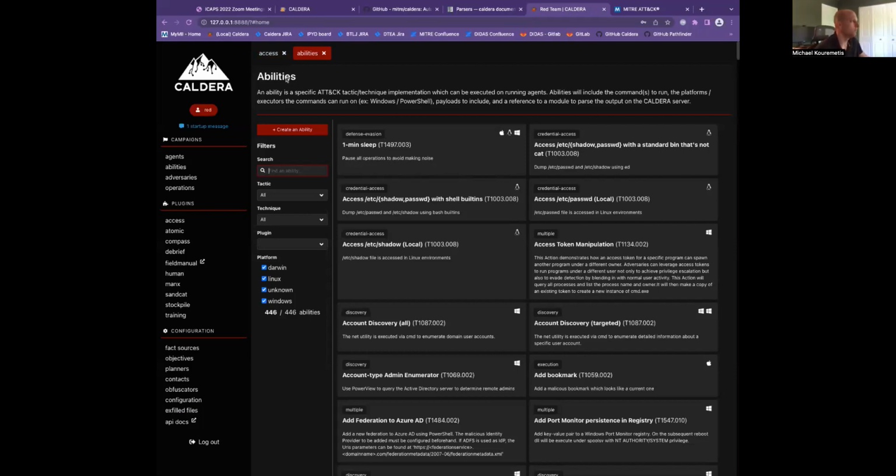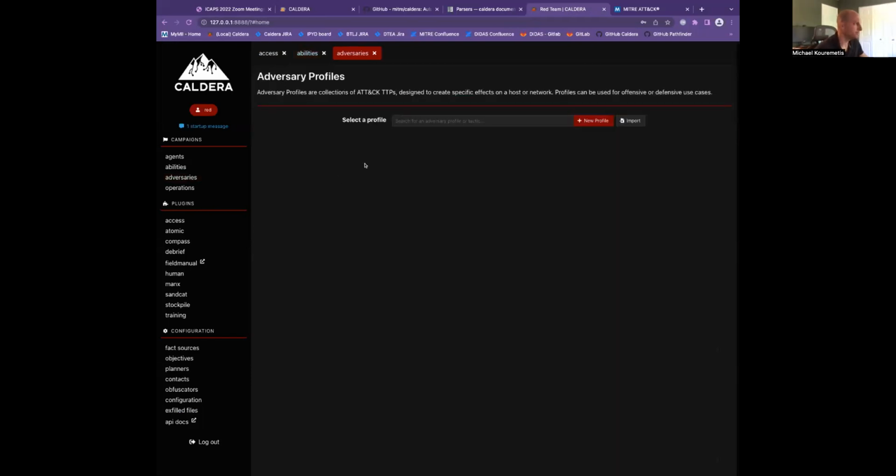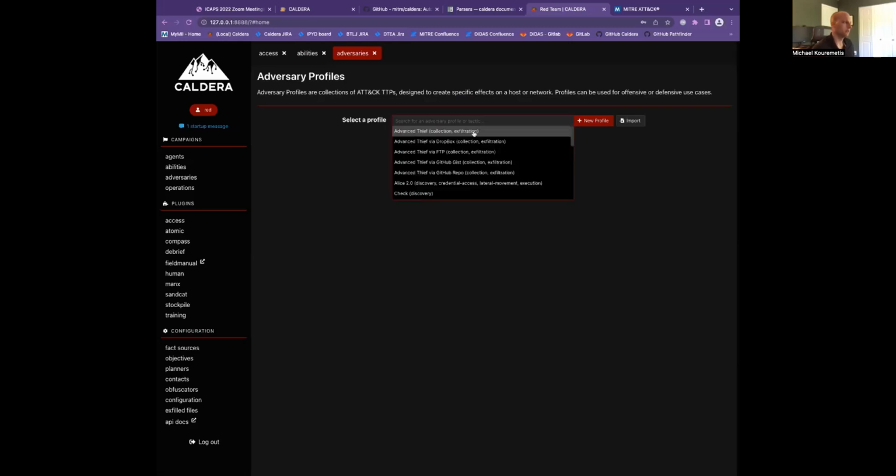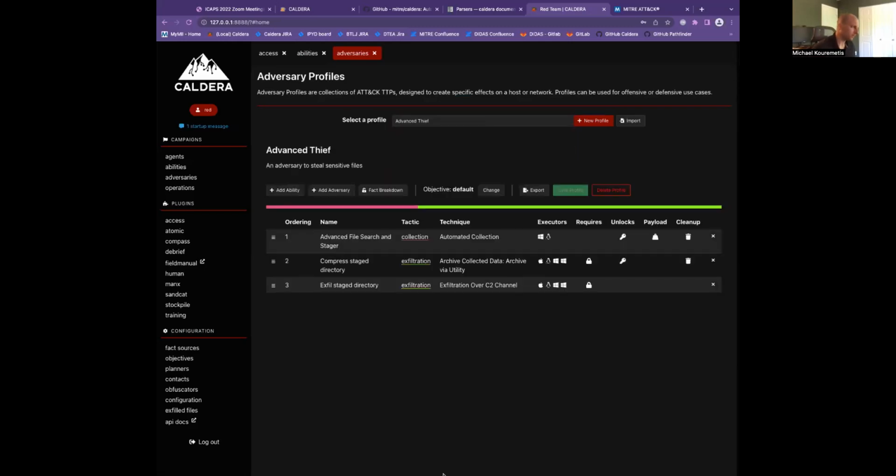Great. So adversaries are pretty easy. Essentially, there really isn't anything formal about an adversary except that it is a set of abilities in an order. And so we have quite a few adversaries that come preloaded with Caldera. We'll just look at one real quick. We have this really cool updated interface here to look at the adversary. And so I'm just looking at an adversary called Advanced Thief here.